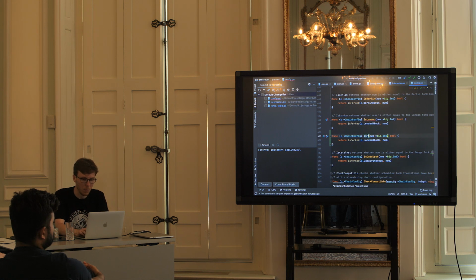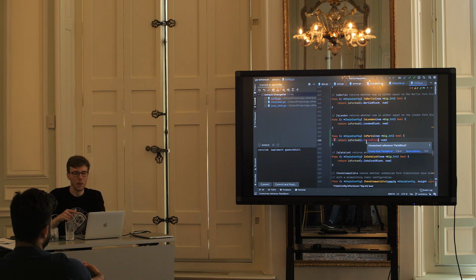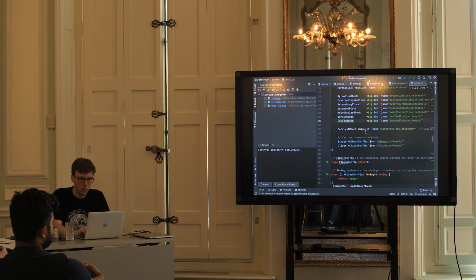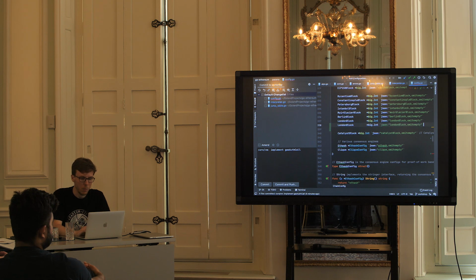So is Paris, and that should give us Paris block. Okay, we are getting close, because Paris block or London block or Berlin block, those were things that we already specified in the Genesis file. So we're really close to just having it all work. So we just need to specify a Paris block.